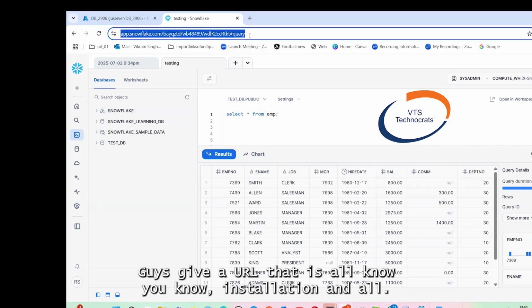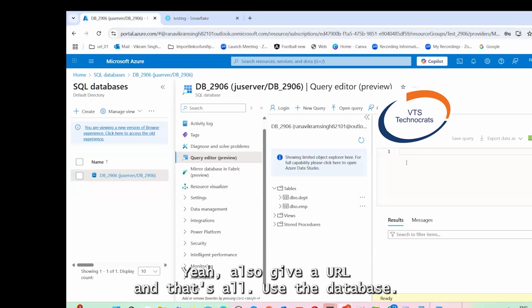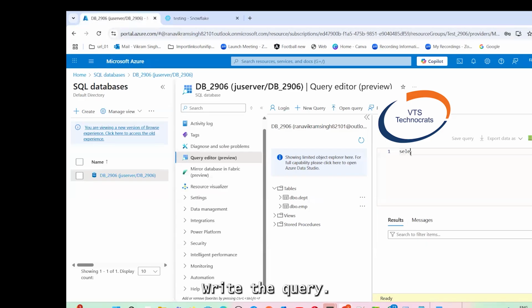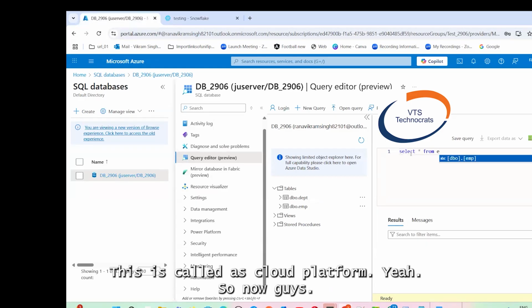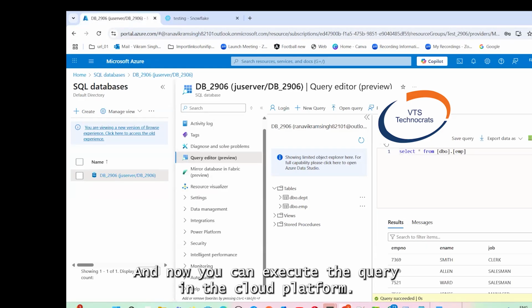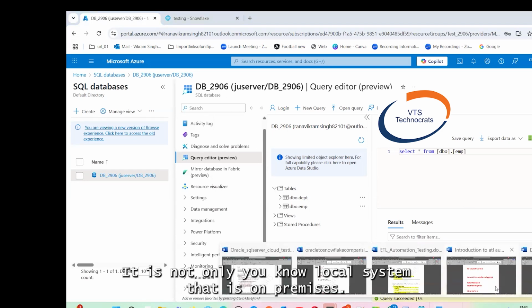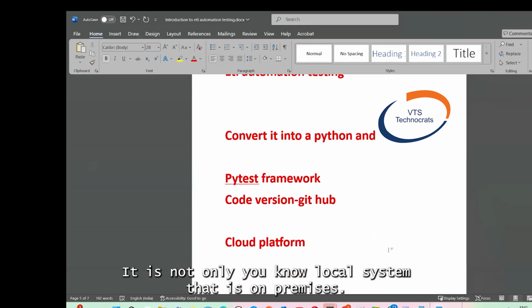Give a URL. That's all. No installation and all. Here also you give a URL and that's all. Use the database, write the query. This is called a cloud platform. Yes or no, guys? And now you can execute the query in the cloud platform. This is SQL Server in the cloud platform. It is not in the local system, that is, on premises. Yes or no, guys?